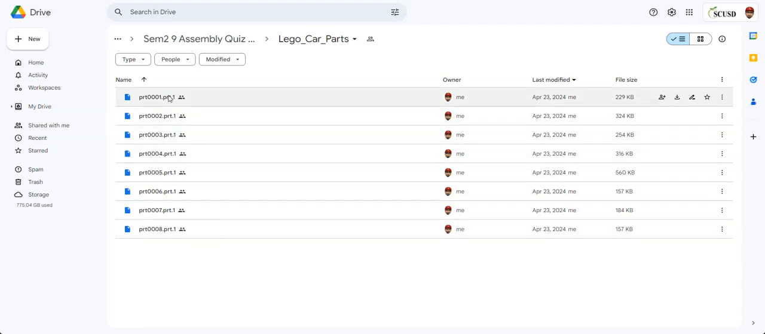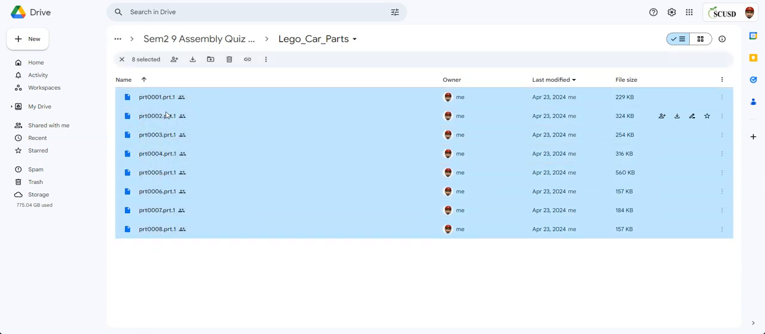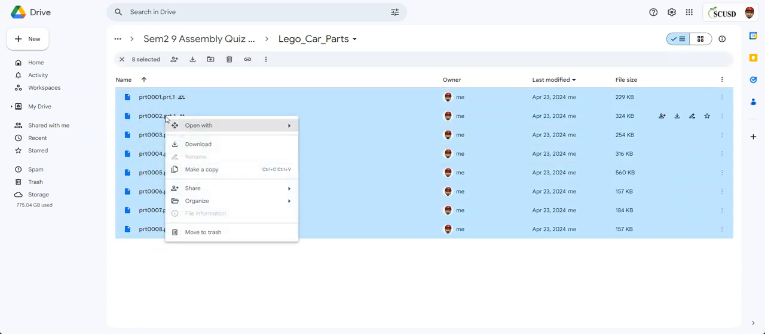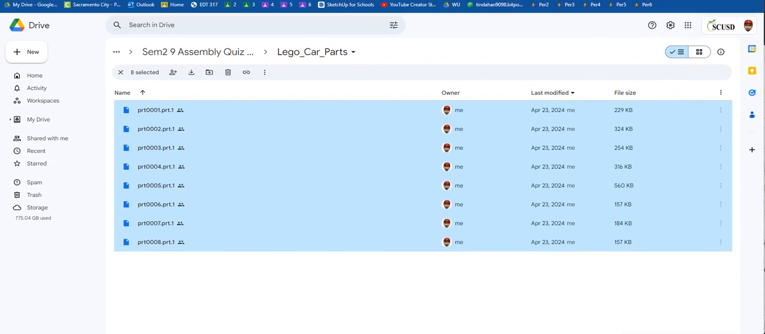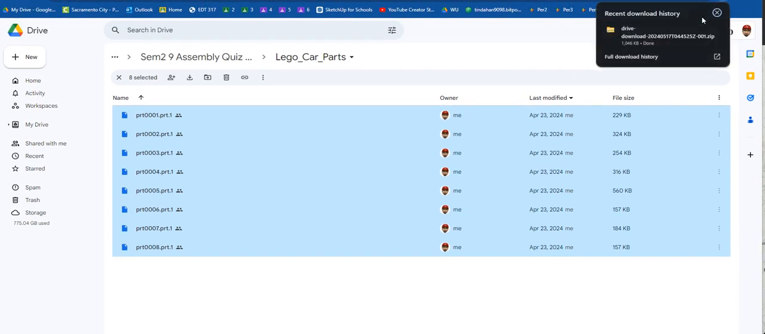To download several parts or several files from Google Chrome or from Google Drive, when you highlight everything and simply download, on the lower right, you should see that it's going to zip the files. And zip files are like a folder that is downloaded, but it's called a zip file.